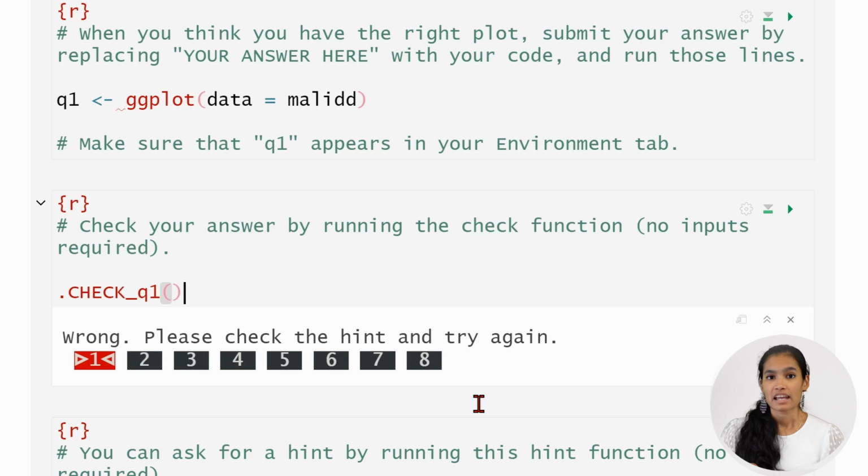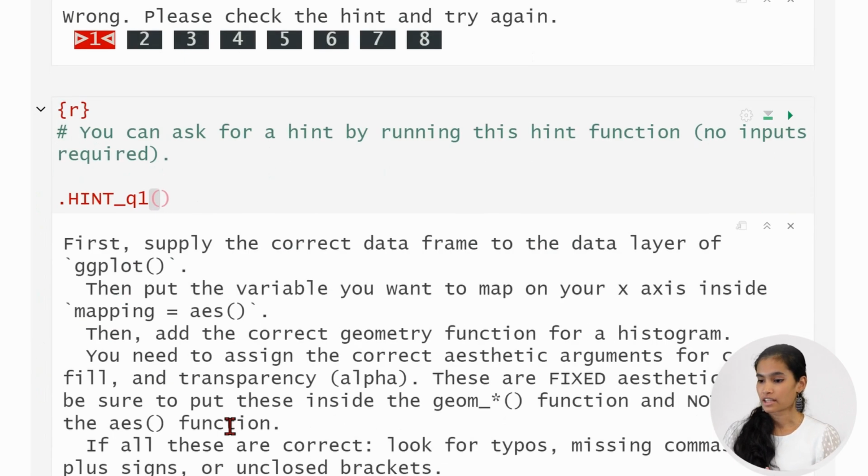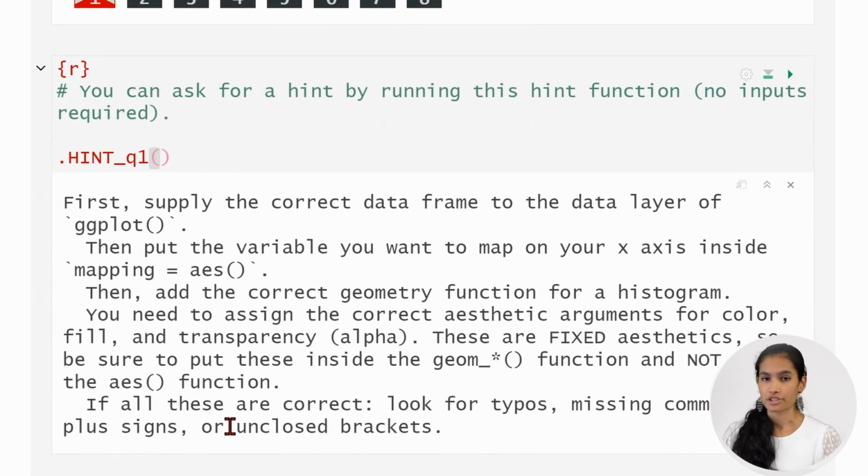again. If you're stuck and you're not able to get this right, you can also ask for a hint using the hint function, which there's one for each question. So again, you just run that without any inputs, and then it gives you some instructions and pointers for how to do the question right. So you can pause now, go to your RMD, and work on making this histogram. Come back when you're done, and we'll move on with the lesson.